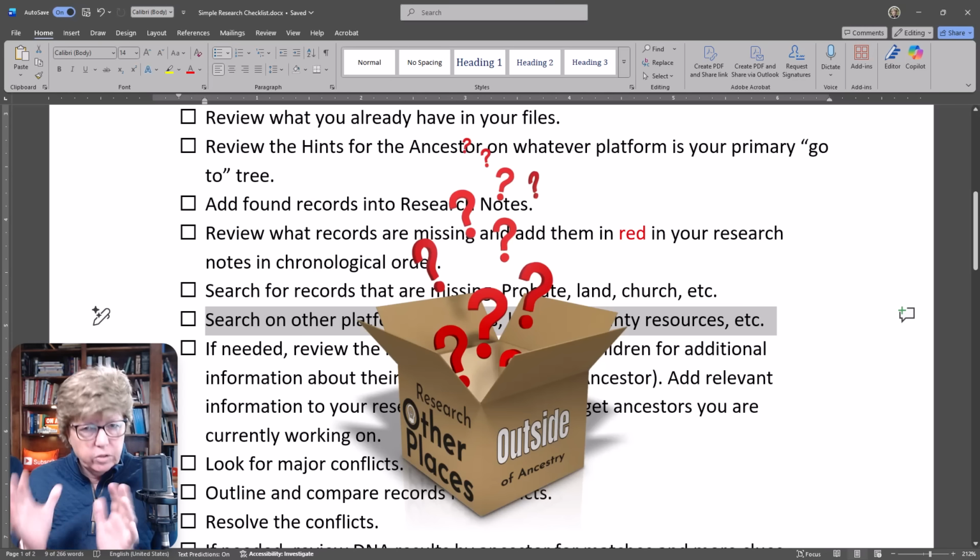If needed, review the hints and records of all the children for the target ancestor. Add relevant information to your research notes. So I do this if I get stuck. If there's really a conflict going on, I'm like, wait a minute, there's too many children here. What's going on? And so I will do that.